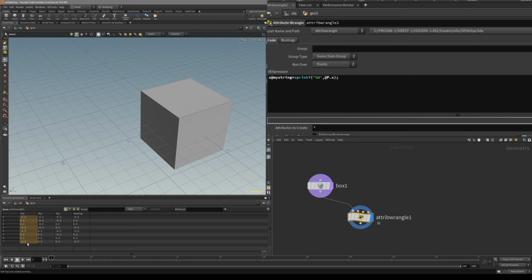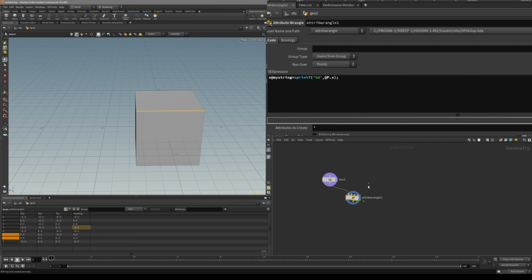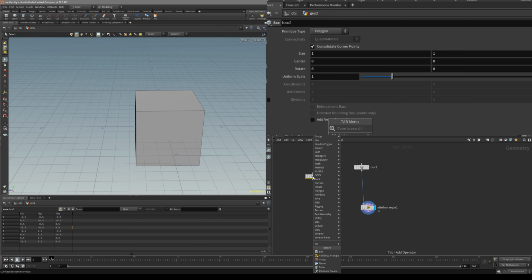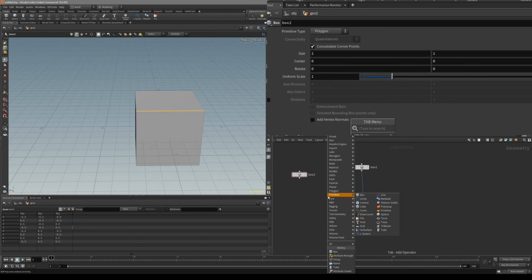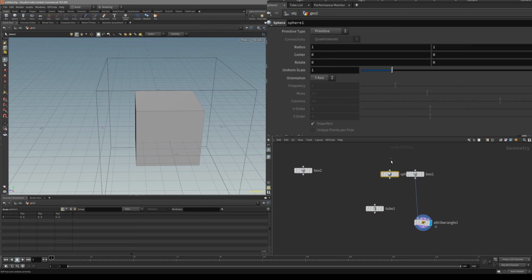So why am I showing this? First of all, I think it's very cool, and what you can do is create randomization based on a string, not just a number. So what I'm going to do is create some three objects: a box, a tube, and a sphere.